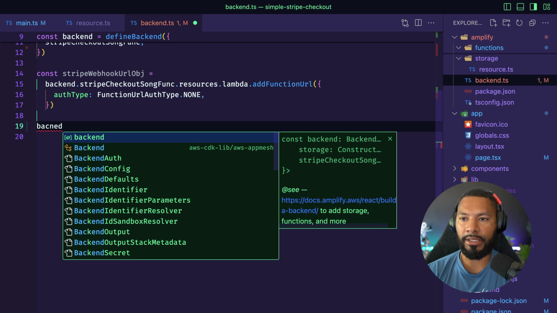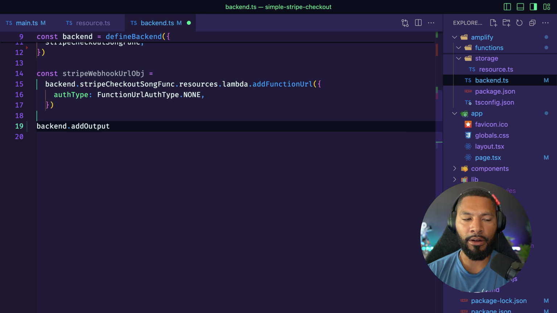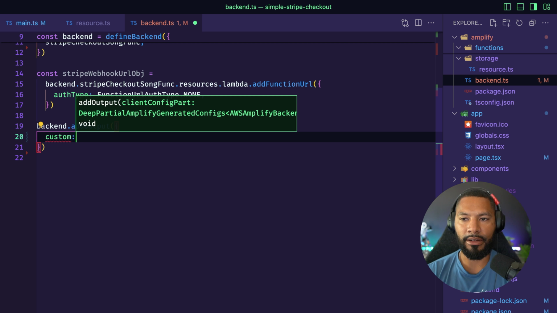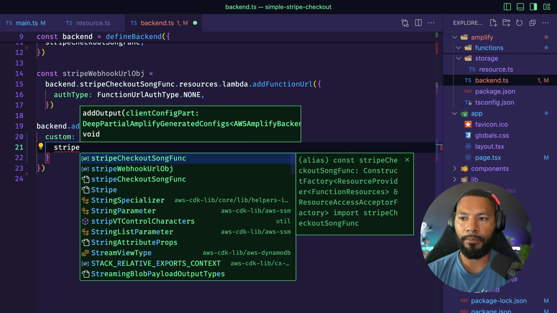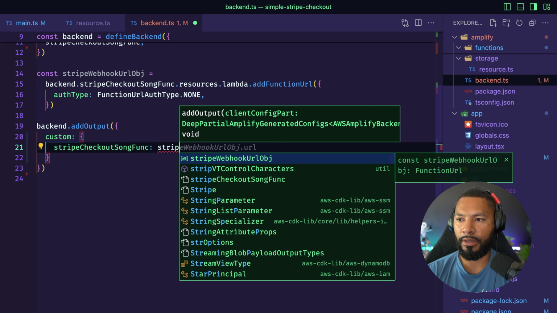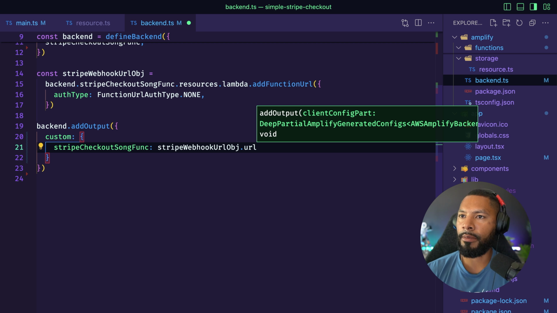Now, what we do here is we can say backend dot and then add output. And it's pretty simple where you can pass in like custom arbitrary data. So here we go. I'm going to say Stripe checkout song function. And then we can just say this is going to be our Stripe webhook. Oh, thank you, Amazon Q, for giving me all that data right there.